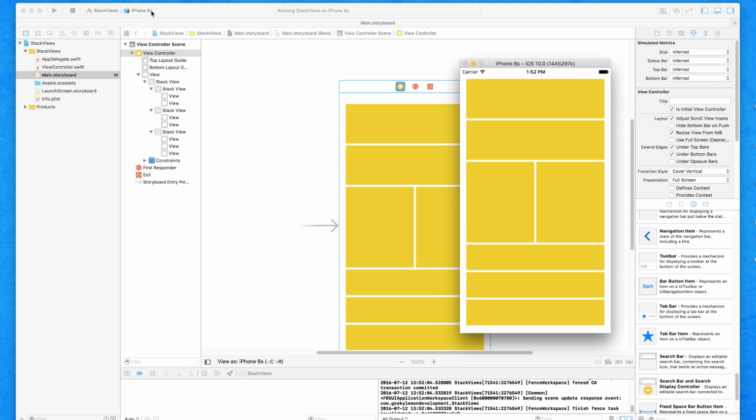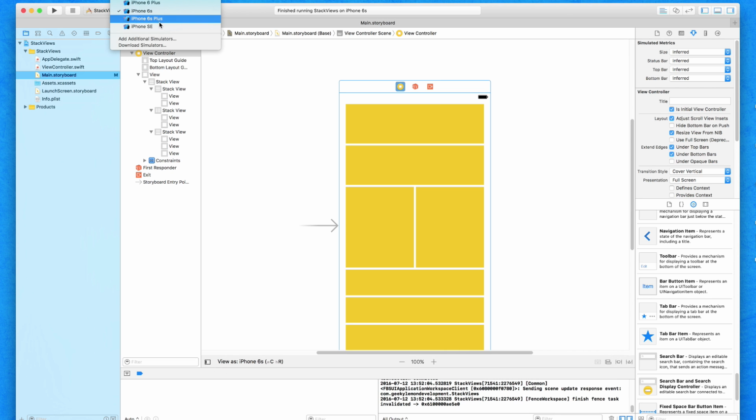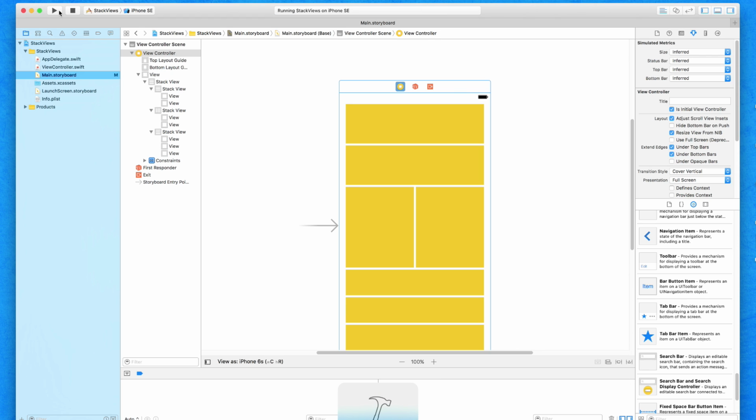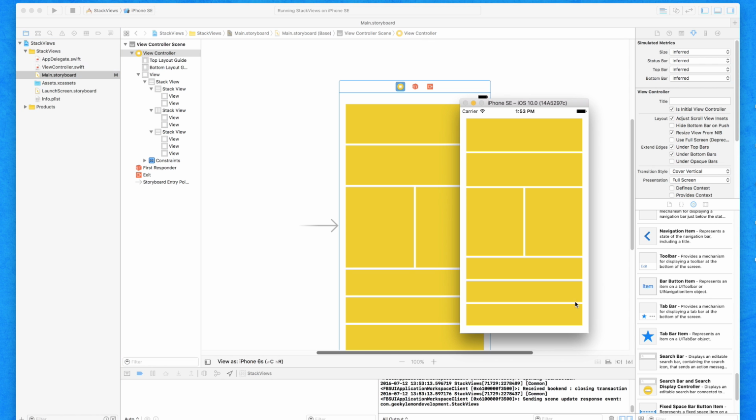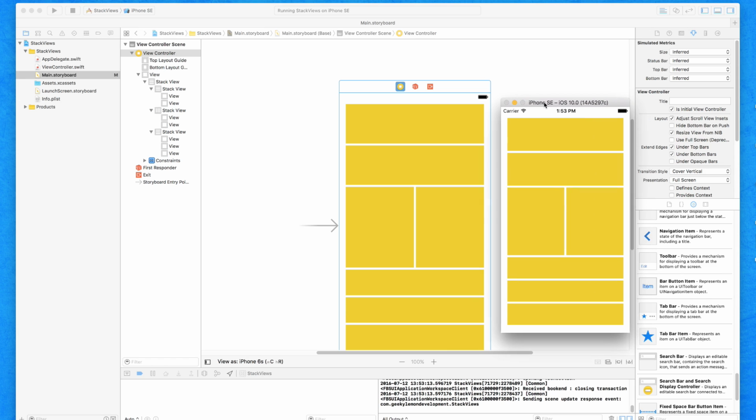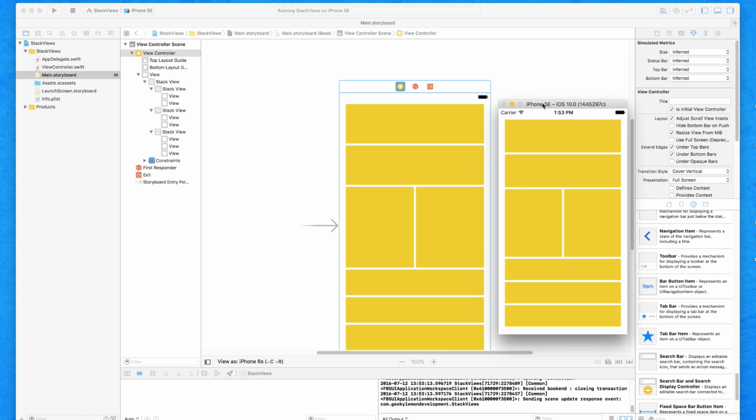So we're going to test it now on a smaller simulator. Let's go for the iPhone SE, and you'll see the difference dramatically, because we designed it on such a larger interface. How's it going to look on a smaller interface? And as you can see, now it's built and run, it looks perfect. There's no problems at all, and there was no effort put into designing this.